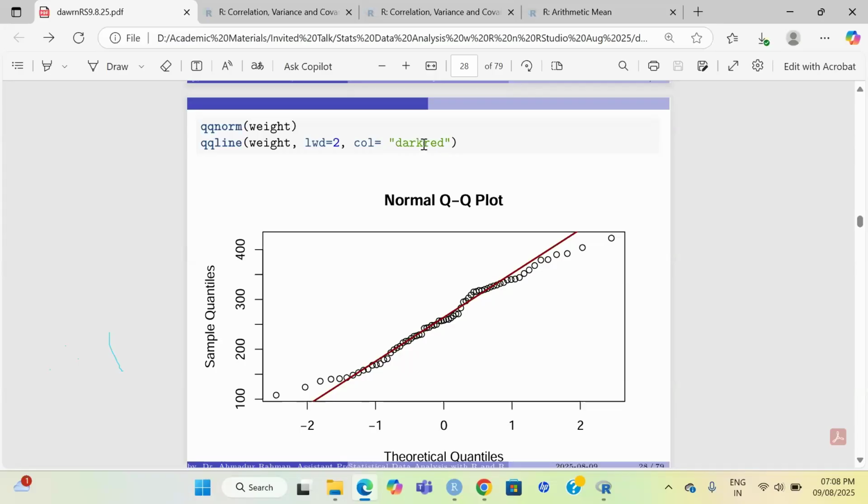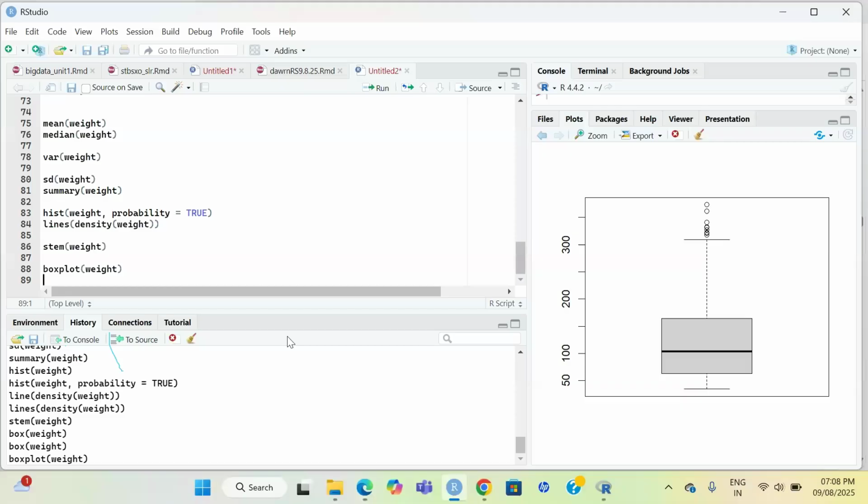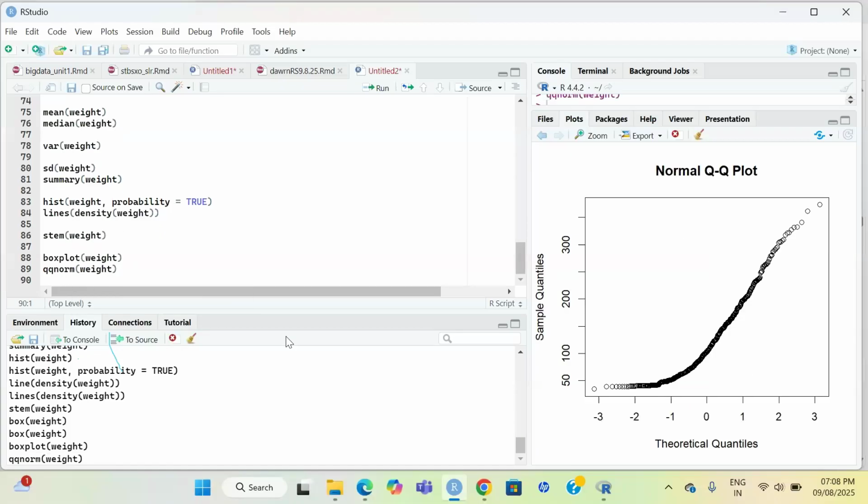If this thing exists, you will get it here; if not, it will show you an error. So let me show you how. QQ norm and then weight. So this is also checking whether your data is normal or not. So we are getting this one. This is showing the position of your data, and then we are writing QQ line weight and then LWD. Just suppose we are writing here 1 and COL is equal to, within double quotes, write red.